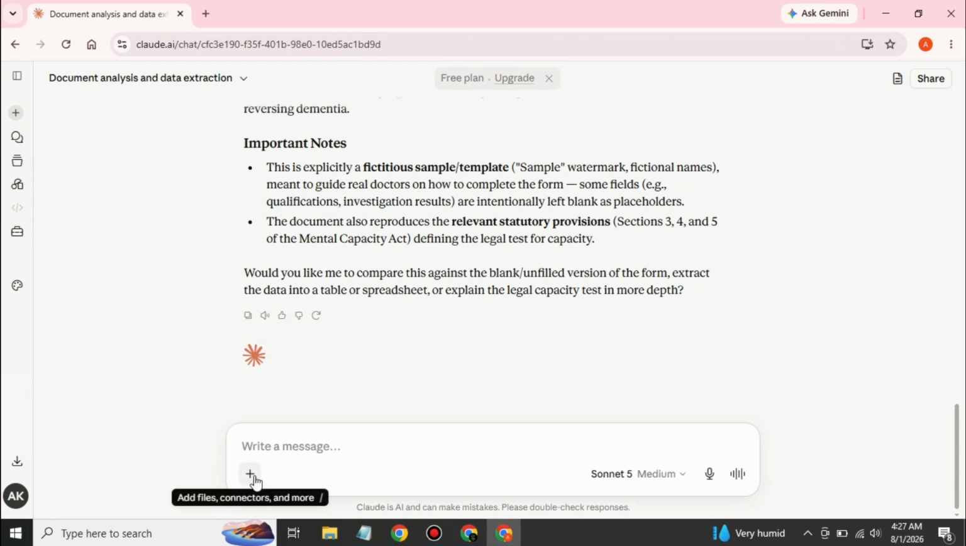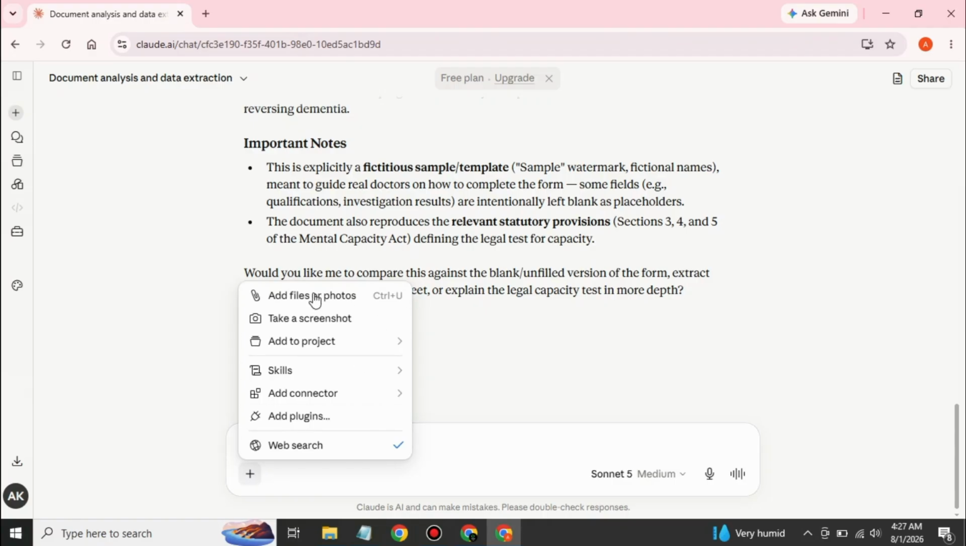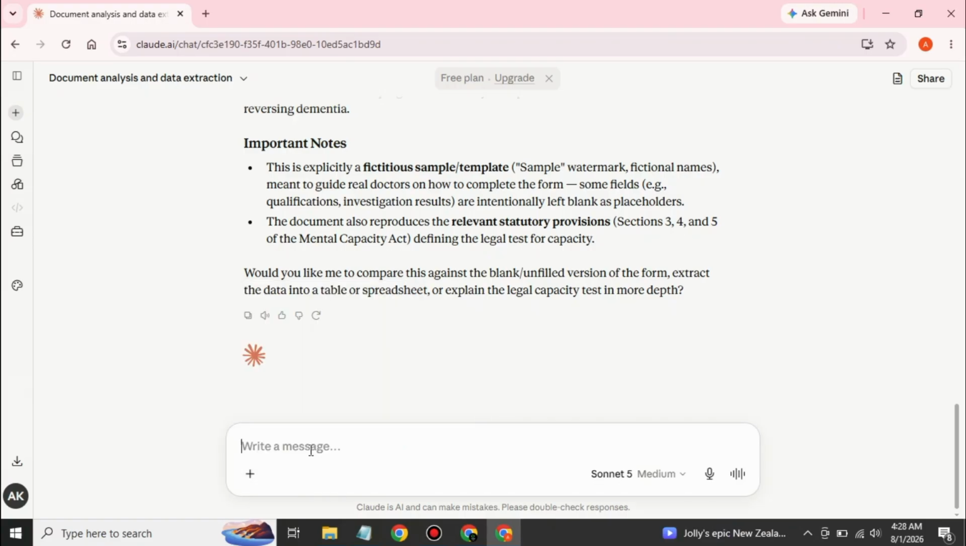Repeat the same process for reports, research papers, contracts, manuals, financial documents, presentations, and other PDF files whenever you need quick insights. So you've successfully learned how to analyze PDF files in Claude AI.